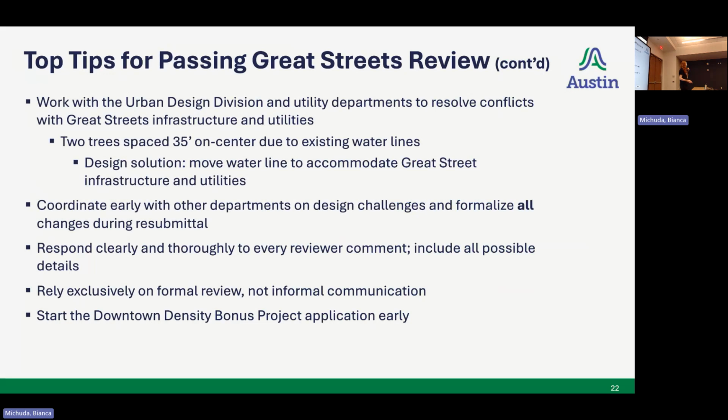So more tips for passing a Great Streets review. In addition, we work with other utility departments, as I mentioned previously, to resolve those conflicts. Specifically, urban design is a little unique in that we're touching not only TPW, Transportation Public Works, but also all the utility departments as well, because our trees need to be installed in the ground at grade.